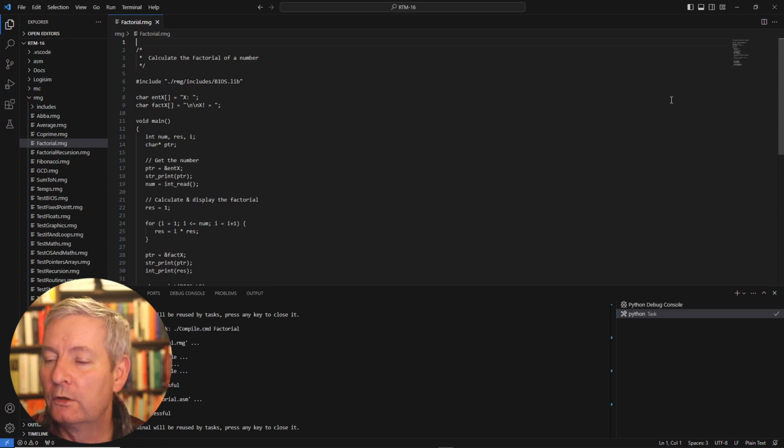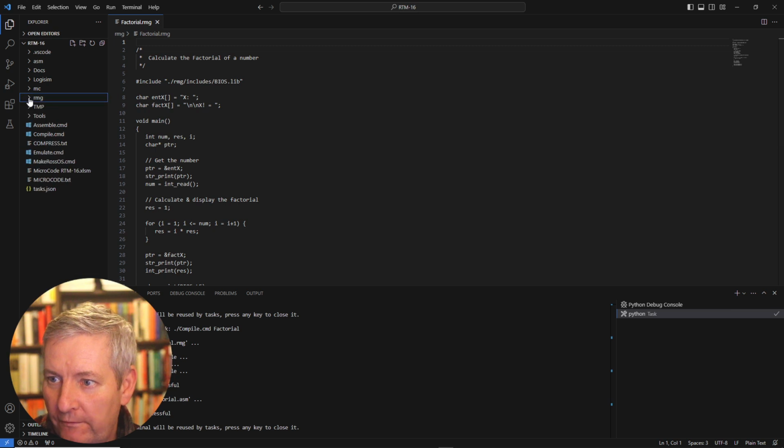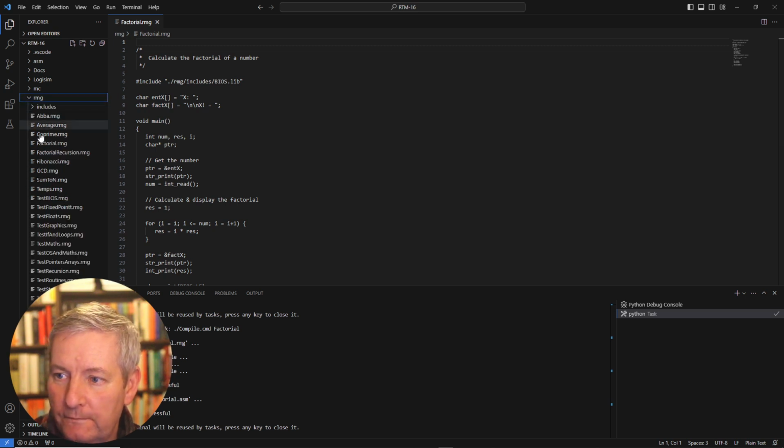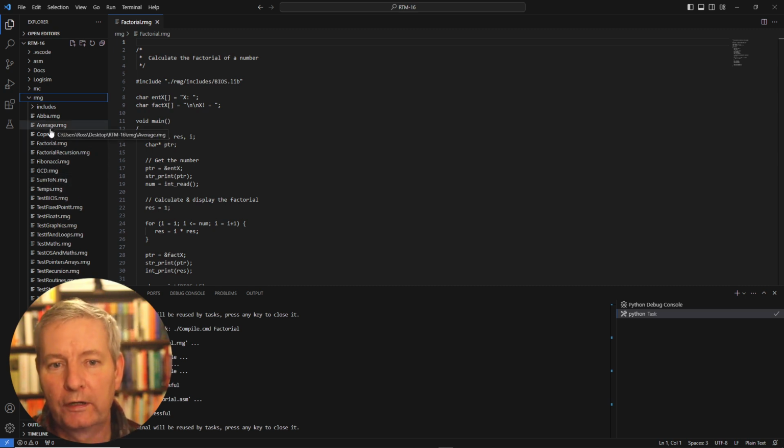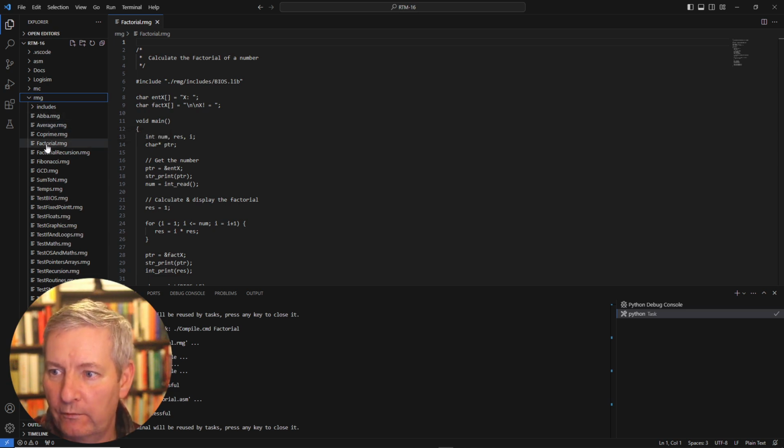Okay, so let me just give you an indication here of what we will be doing going forward. What we have here is a Visual Studio Code Editor, and we have under this RMG folder just a lot of test routines. Okay, so these routines are written in a pseudo C language. So I've picked one out, for example, factorial.rmg. So you can see here it's a C type code. So I'll zoom in a little bit so you can see it.